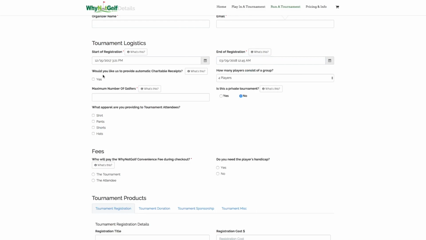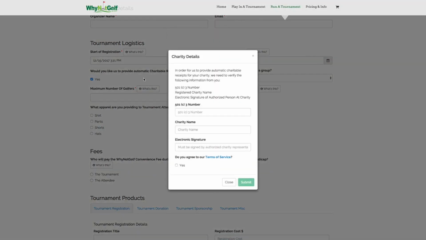Next, we have the Charitable Receipts. WhyNotGolf actually sends your tournament attendees a charitable receipt upon checkout. If you are a charity and you want to take advantage of this feature, all you have to do is click yes, and then you put in your charity's information in the fields. Upon submission, there will be a small approval process, just because, you know, it is the internet. I'm going to close this out.